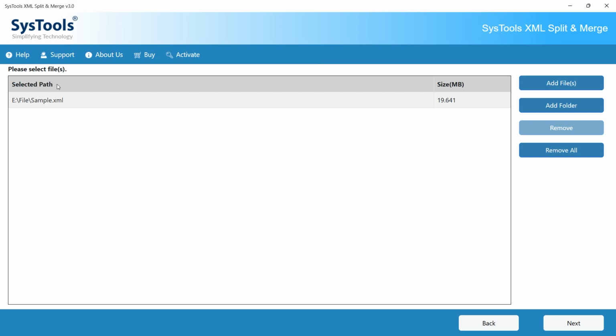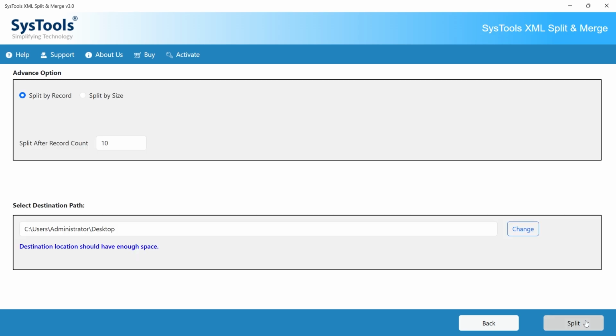In the Selected Path column, you can now see the imported XML file along with its location. To the right, the Size column displays the file size. You'll also notice two new options on the right. The Remove button lets you delete a single selected XML file from the list, and the Remove All button clears all imported files so you can add new ones. Once you're ready, click Next to continue.